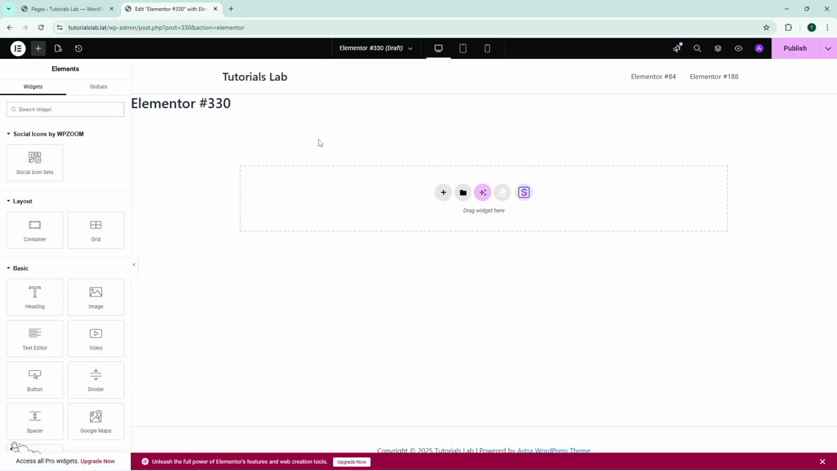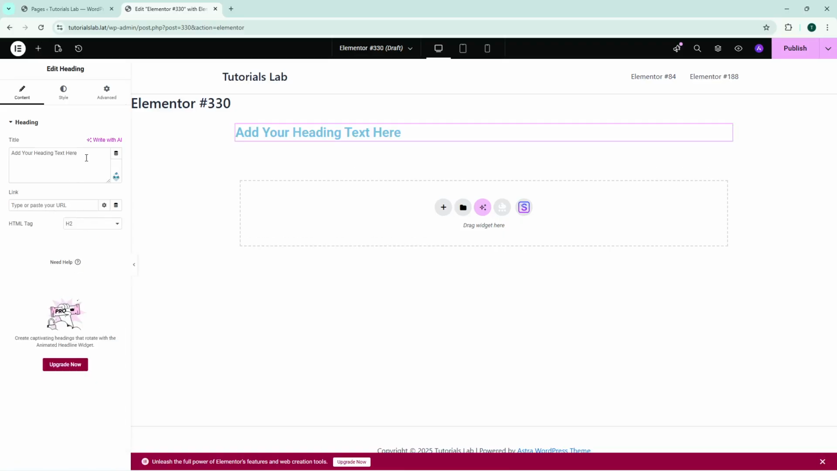Now that you're inside the Elementor editor, look over to the left panel where all the widgets are located. In the search bar at the top of this panel, type Heading, and you'll see the Heading widget appear. Go ahead and drag this widget directly onto your canvas where you want your animated text to appear.